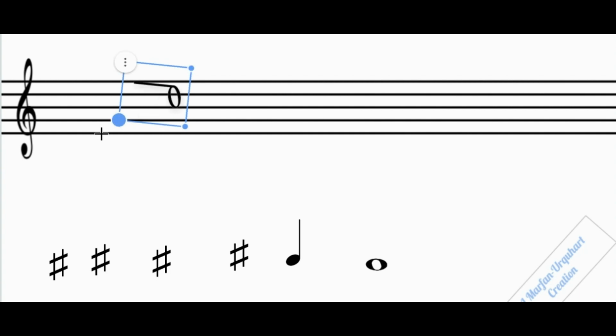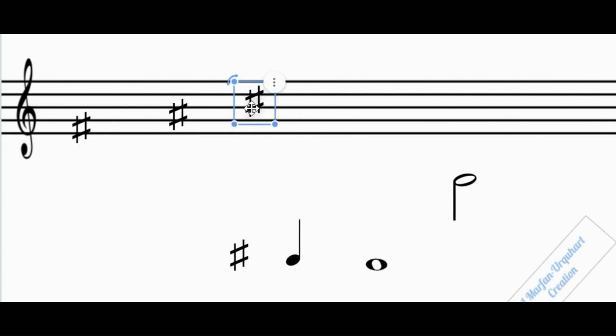Let's turn it around. This is C. And this is E. The space. I use the space F-A-C-E so you can see where the notes are. This is F sharp. This is A sharp. This is C sharp. And this is E sharp.